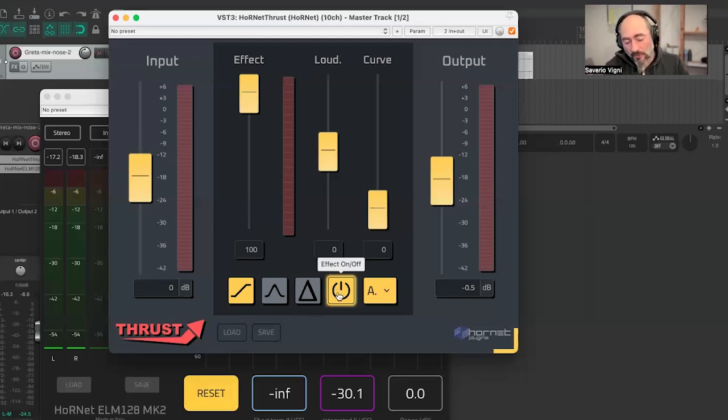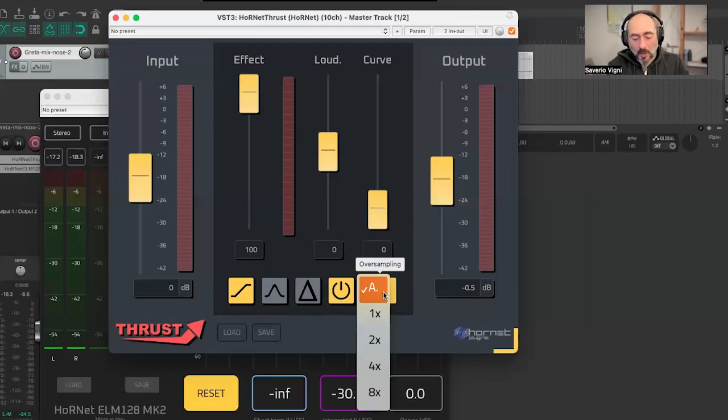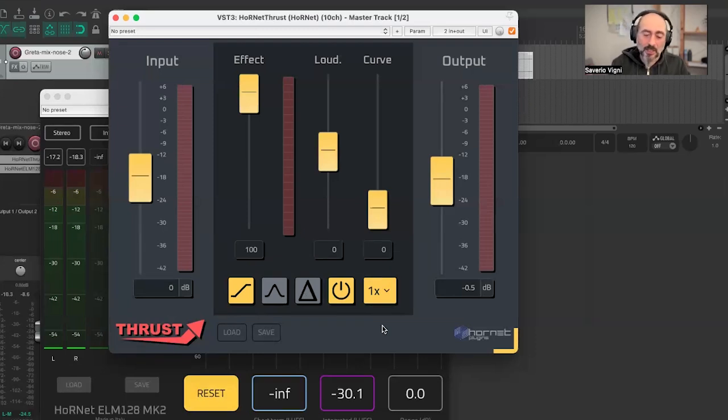We have an on-off switch for the processor and the oversampling. For the first demonstration, I will turn it off so we don't have oversampling enabled, and we are working like the original plugin we cloned. Clipper enabled. We won't use the loudness parameter, just the curve, because the original unit doesn't have the loudness parameter. So I will press play now and use the curve.